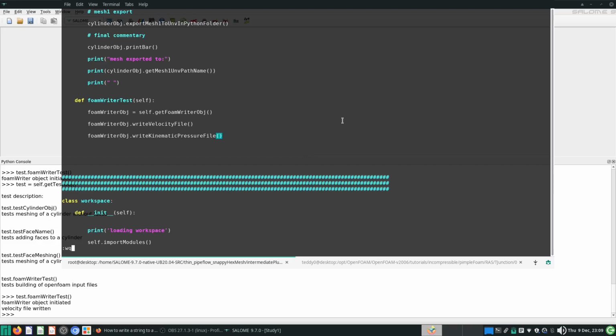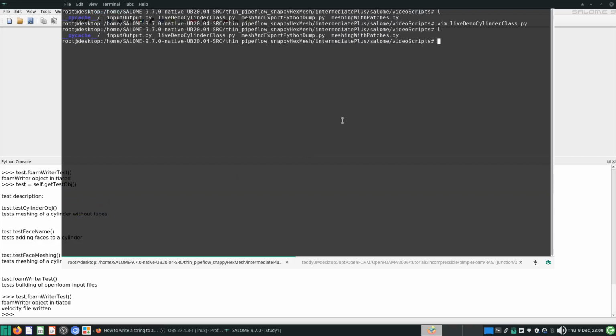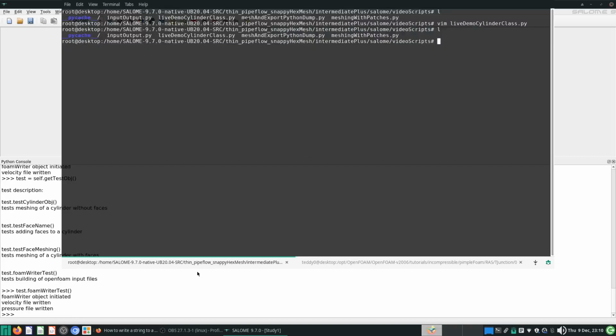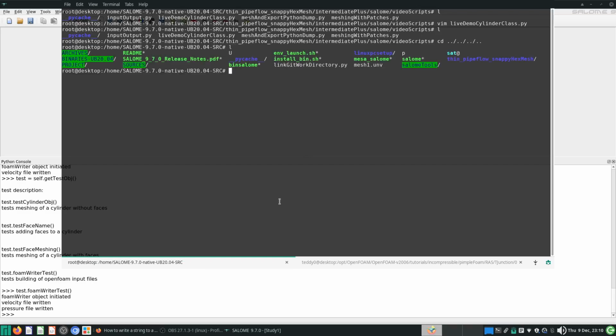Live demo cylinder class please, and then we'll do a write pressure file here. Foam writer object write kinematic pressure file. Alright, foam writer object dot write kinematic pressure file. Okay, not too bad. So these are the basic functions we have. So we'll write this again. So we have two files written now. And look, our U is here, our P is here, and our mesh is here. So I guess you can just copy and paste it. Of course, there's a better way of organizing this, but I'm just showing you basics now.